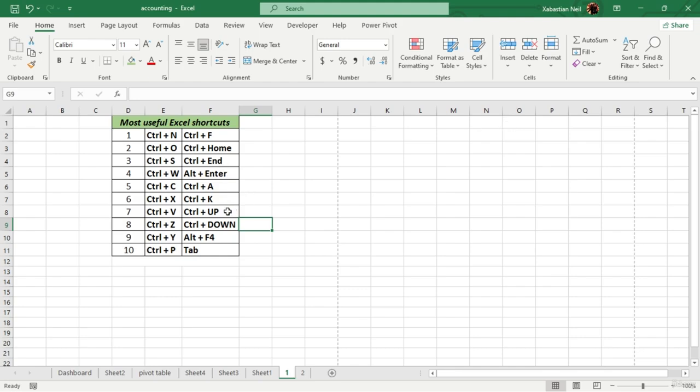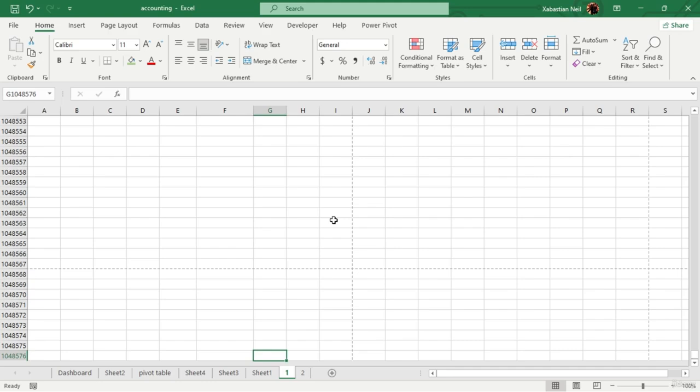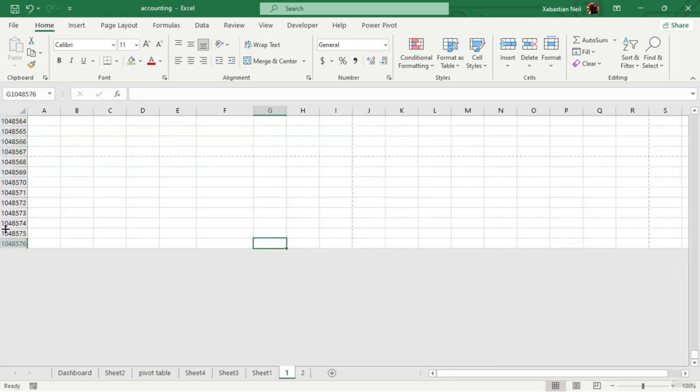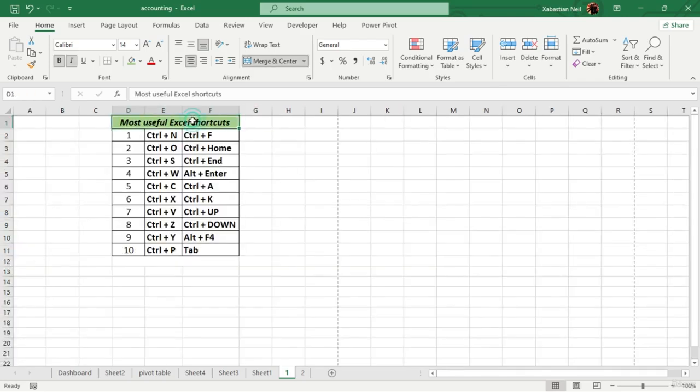Okay, next we have Control plus Up. Let's use Control plus Up, and you can see it goes to the top row or column, and if you press Control plus Down, it's going to go to the last cell of Microsoft Excel, which is right over here. In a range it works differently. Control plus Down goes to the bottom one, and Control plus Up goes to the topmost cell which contains the data in the range.